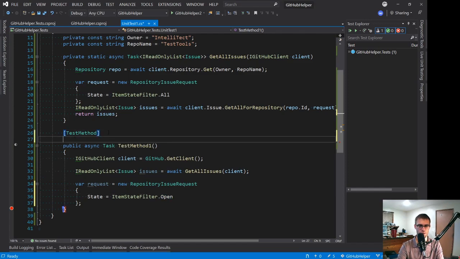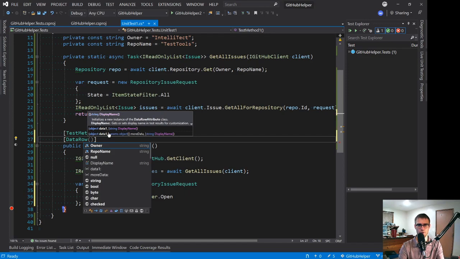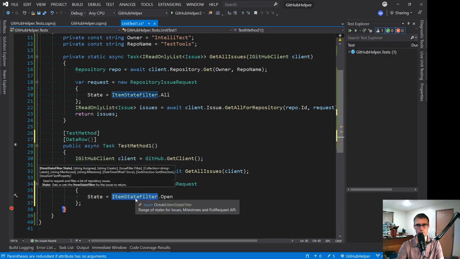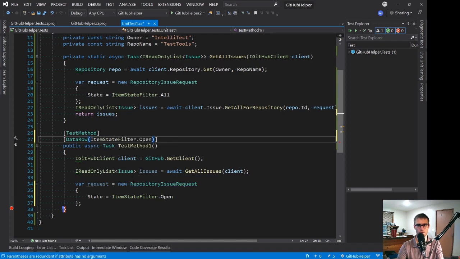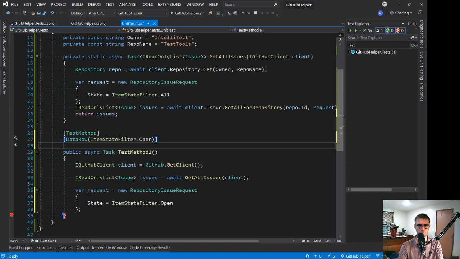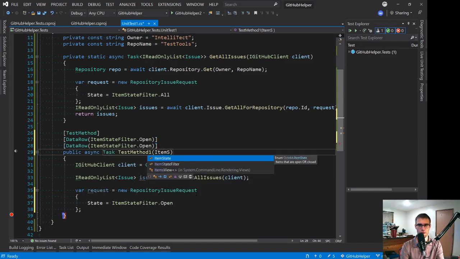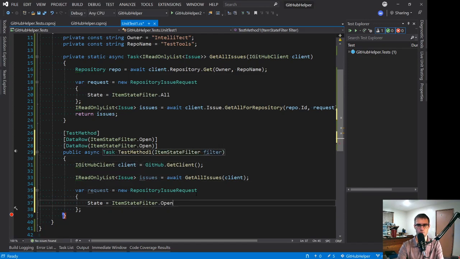It's data row, isn't it? Yeah. And depending on what comes up, item state filter, open and closed, right? Because in theory, I can do this as a single test, run the same, and I can do item state filter. We'll call it filter, right? And we'll just pass this in.